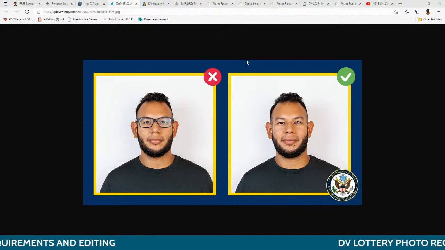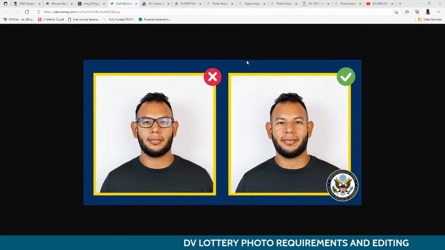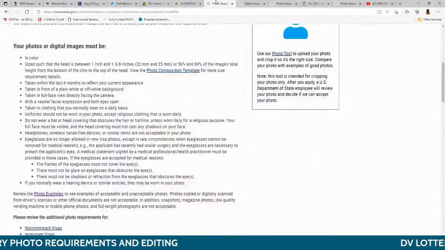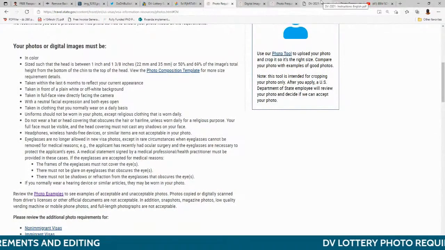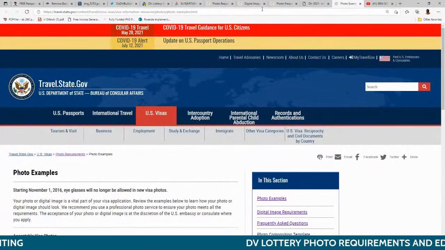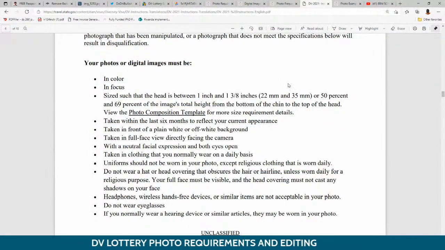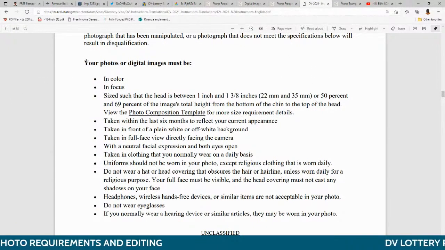So let's go to the requirements of the diversity visa lottery, and I will show the website you can use to edit these photos for free. So let's go to the requirements. Very easy. Let's go to the instructions. These are the diversity visa lottery instructions. The photos should meet the following qualifications.